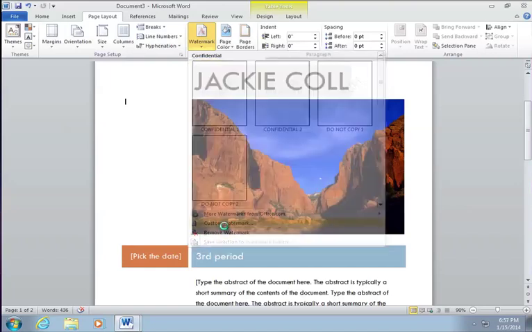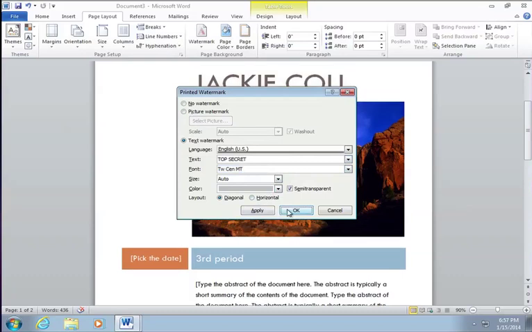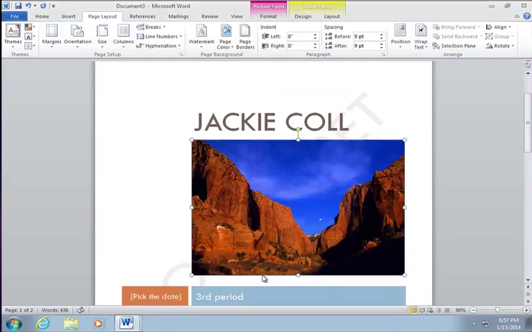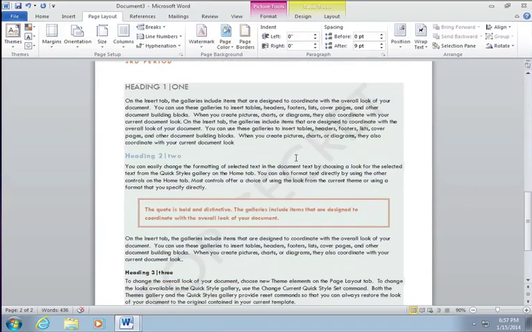But I'm going to do a custom watermark. And I am going to make it a text watermark. You can make it a picture if you want to, but I'm not going to do that. And I'm going to make the text say top secret. You can change the font if you'd like to. I'm not going to do that and just click OK. And you can see now on the report, it should say top secret throughout your report.